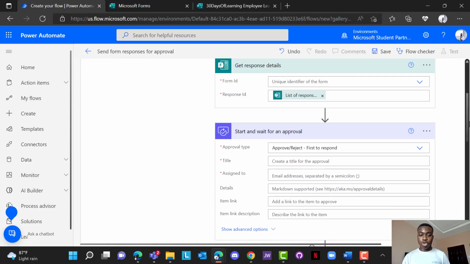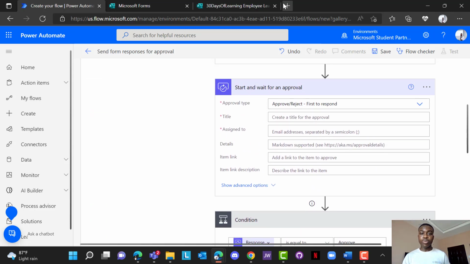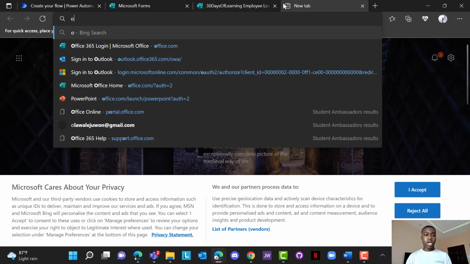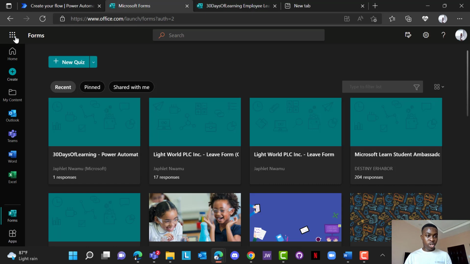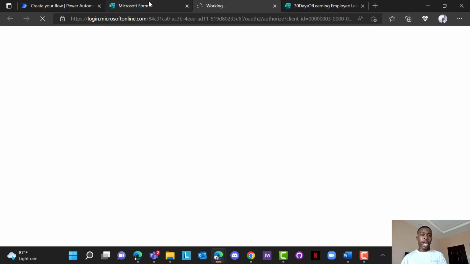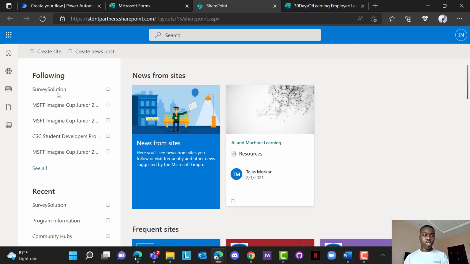Now, next thing I will need to do is to create a SharePoint list. So let's head over to Office. Sorry, they have it here. So let me just come here, and here we'll have SharePoint. So instead of having to type it out, I'm going to create a SharePoint item and list so our responses will be stored there. Create a SharePoint site.